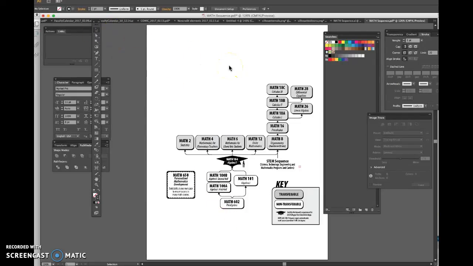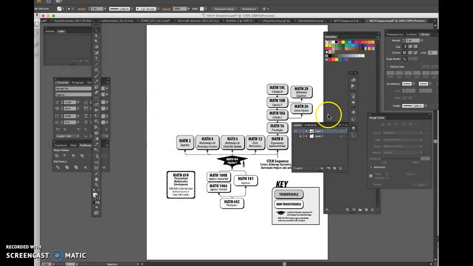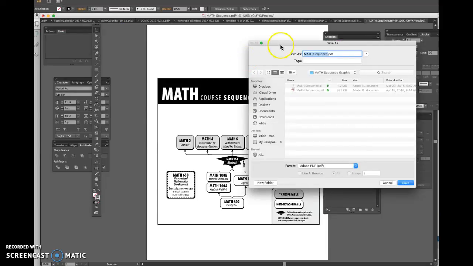So if that's it, which I think it is, we can now turn the layers back on. Where'd my layers palette go? View, window, layers. There's the palette appeared again, and we're going to turn that on. And I'm going to do file save as. And what I like to do in this situation is save it as a new version. And so here it was called Math Sequence PDF, and I'm going to say 2017-18, and maybe an underscore. Again, I'm anal about filing conventions.